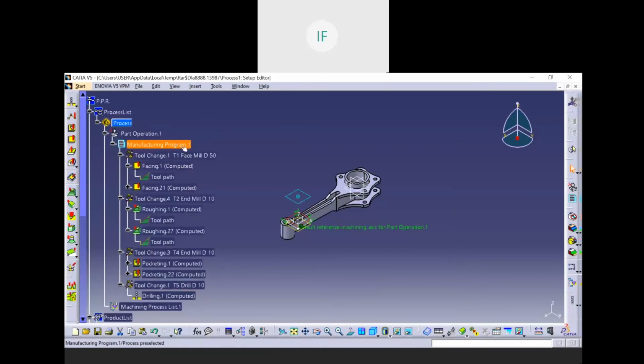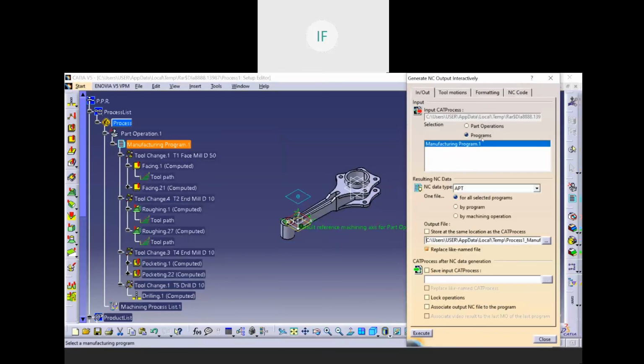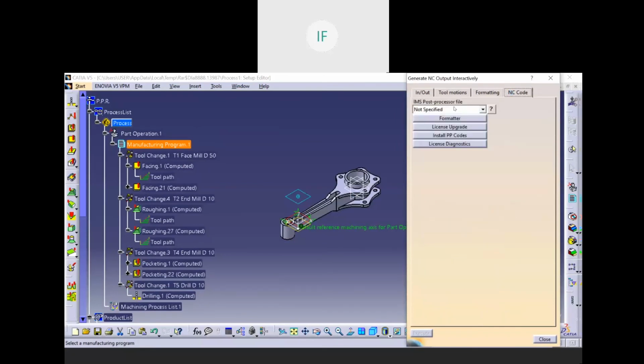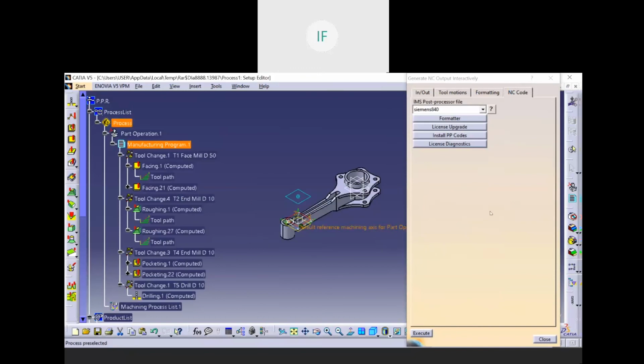And next, we proceed to the generate NC code interactively. Here we choose for the selection is program. The NC data type is NC code, and one file is for all selected program. And for the NC code, usually we use for the Siemens at 140. And so we execute, okay, and then we search the NC code at the file that we want to save.